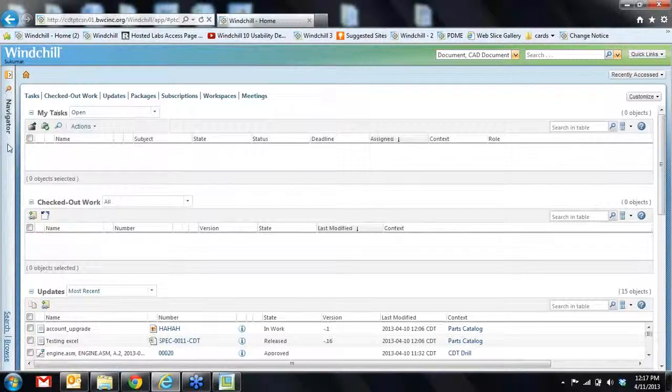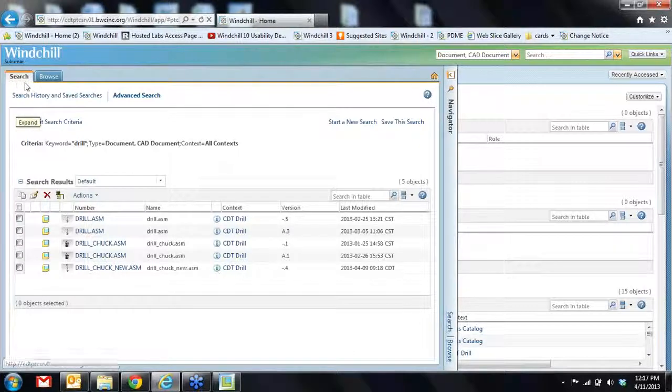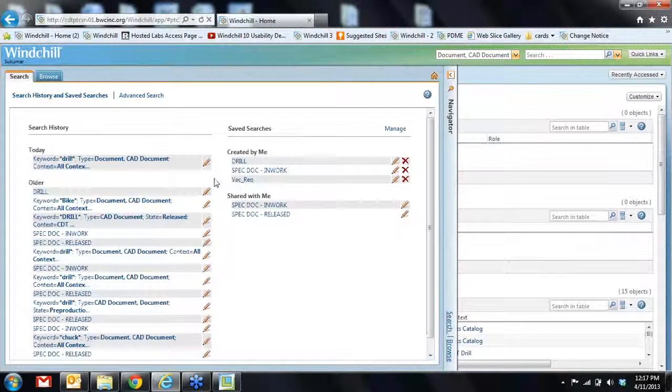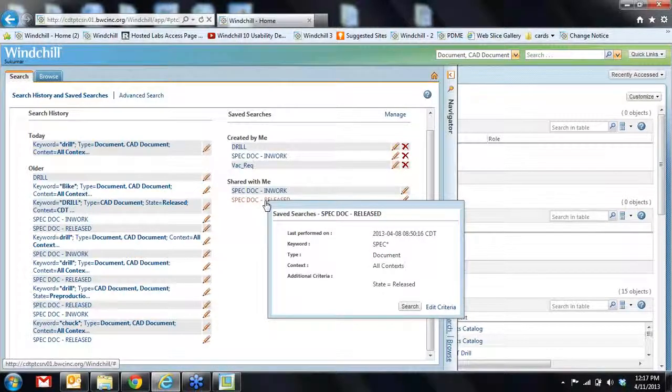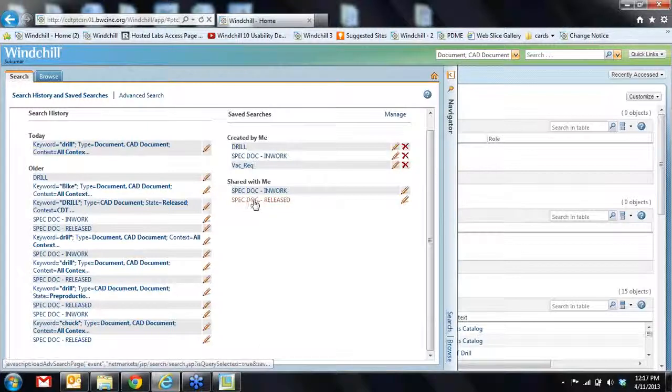Now another thing that you can do is search. So you can either search from the quick search at the very top, or you can go here and use the search tool. So if you see right here, you can say saved searches. So you see that here is your search history. You can also save your searches and you can share your searches with somebody else. Like say your entire engineering team, you can create a search and save. You see that here is a search for a specification document which is in a released lifecycle state.